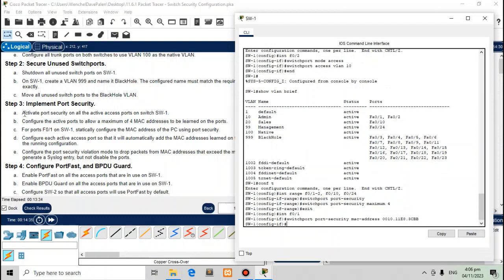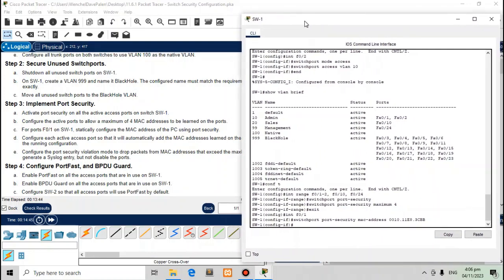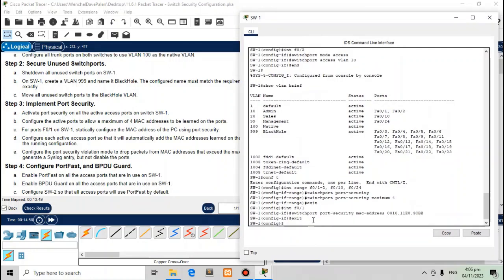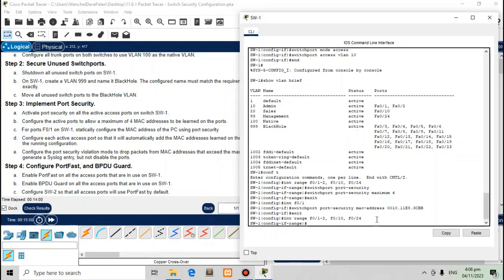Step 3D. Configure each active access port so that it will automatically add the MAC addresses learned on the port to the running configuration. So exit. The active ports. Port-security mac-address sticky.